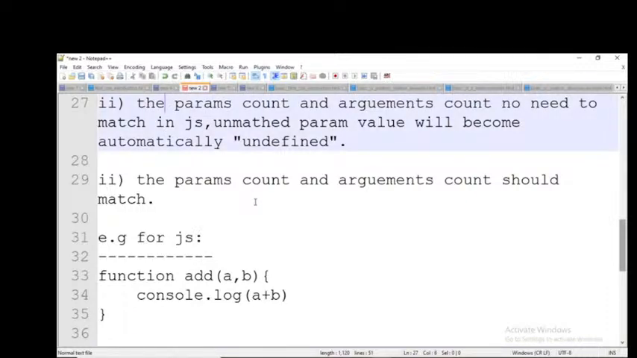Error or else what is the output I will get? 6, 6, okay, right. So actually we get the output as NaN, not a number. Why? Because what is the description I have written? The parameters count and arguments count no need to match. Since it is no need to match, it doesn't throw error. Why? Because unmatched parameter value will become automatically undefined.